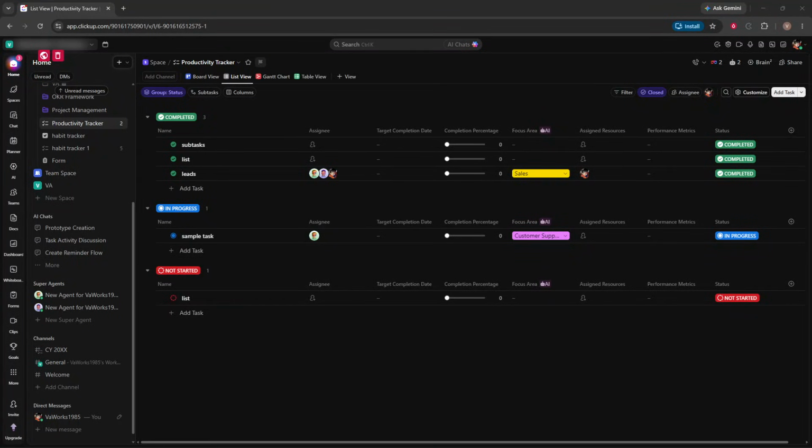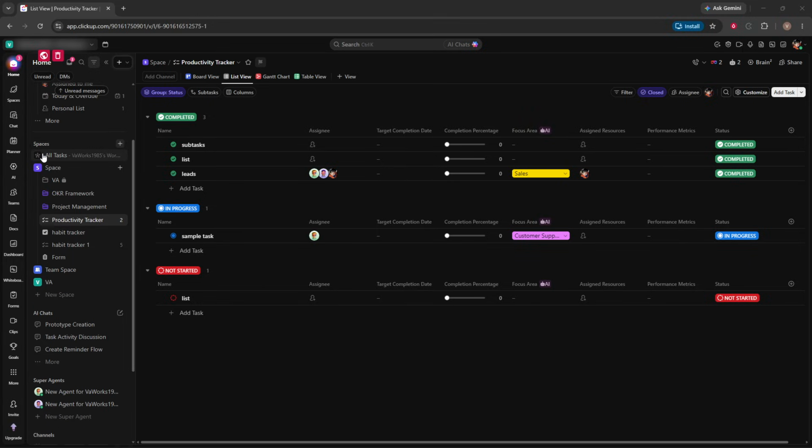In today's video, I'm going to teach you how to restore a deleted item in ClickUp. To get started, open ClickUp and go to your workspace. Make sure you're in the correct workspace before continuing, especially if you manage more than one, because deleted items are stored within the workspace where they originally existed.